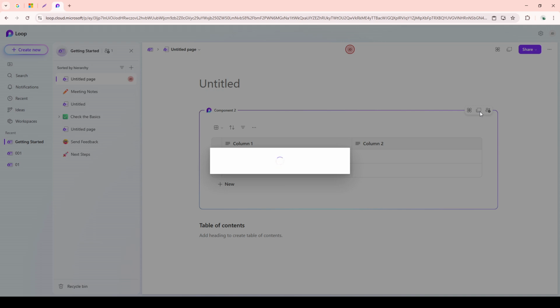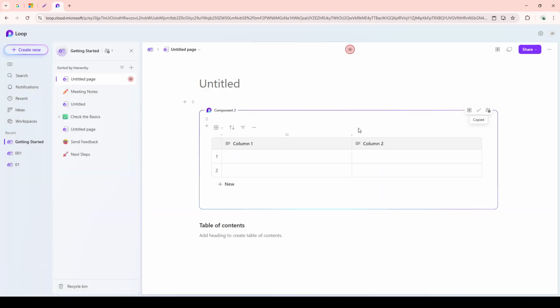And there you have it, a simple guide to using Microsoft Loop to enhance your collaboration efforts within the Microsoft 365 ecosystem. Feel free to explore further and experiment as you get more comfortable with it.